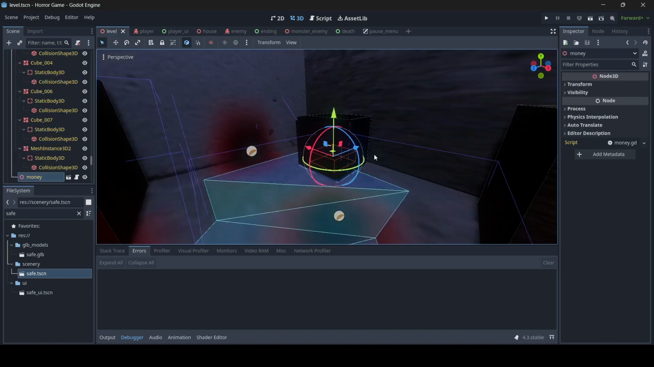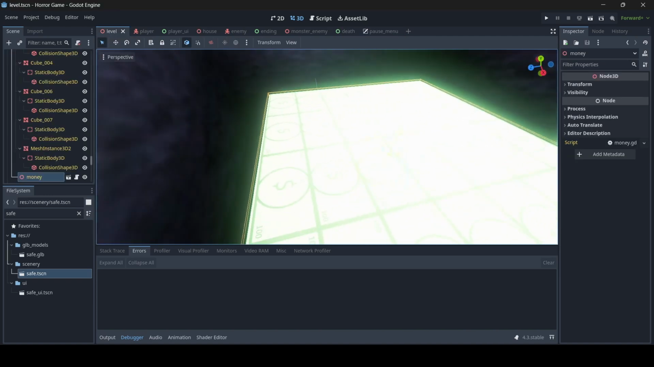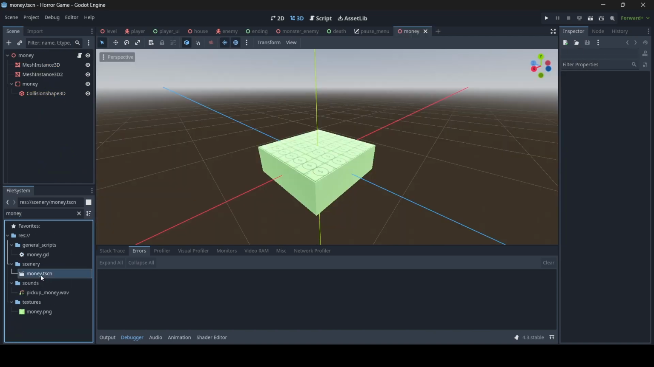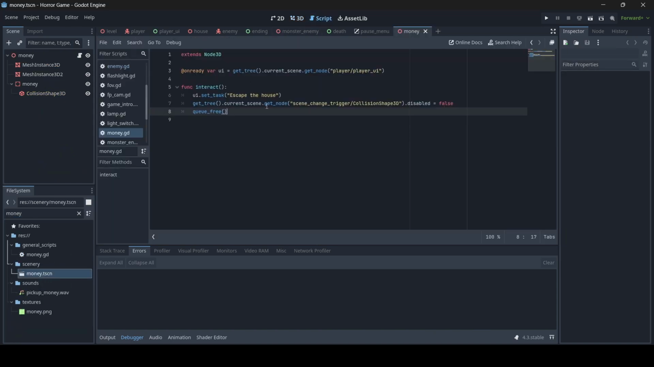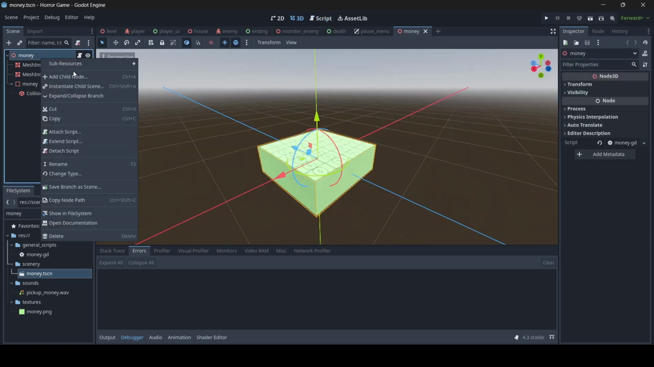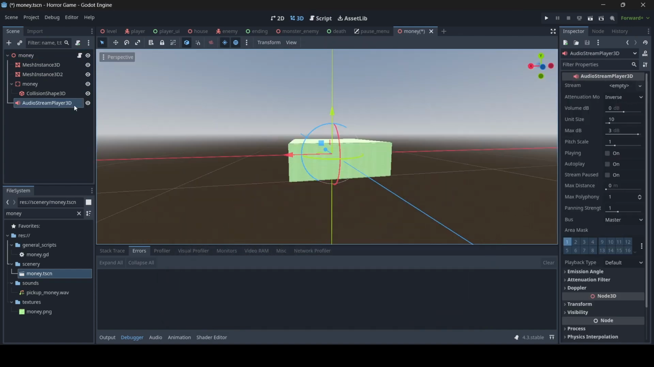So let's go back to the level scene here. So now, as you can see, we now have money in here. So I'm going to go into my money scene, just going to go money.tscn. So here in our money scene, what we're going to do is add an audio stream player 3D. And this is going to be the pickup sound, so I'm just going to call it pickup.